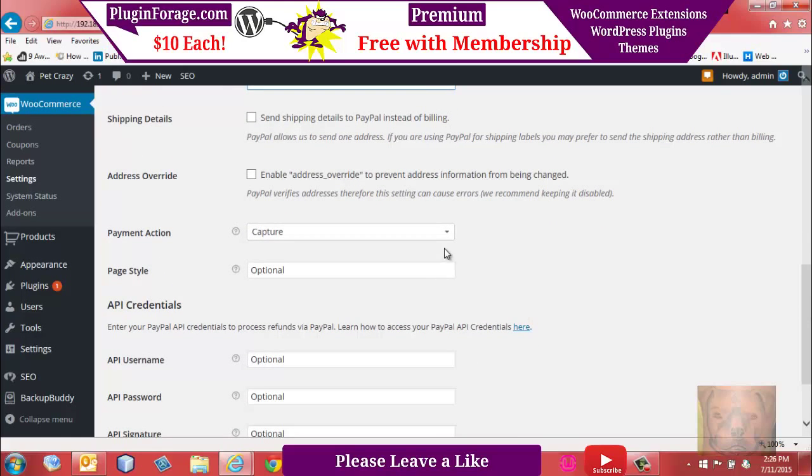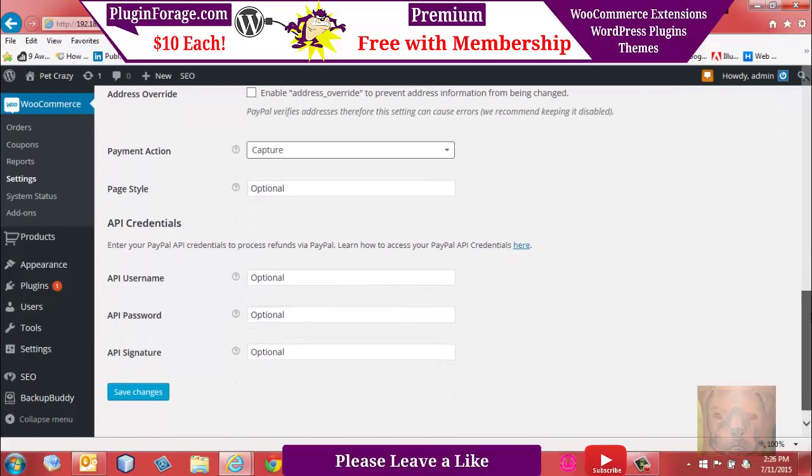You can set your payment action to capture, or just authorize if you want to capture it once the order is in the box and out to your shipper. We're just going to leave it at capture here. And for page style, we're going to leave the default there.